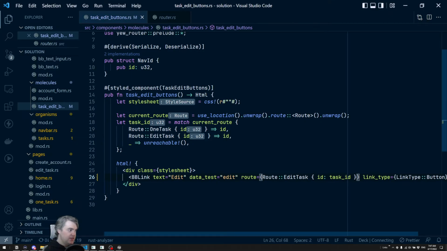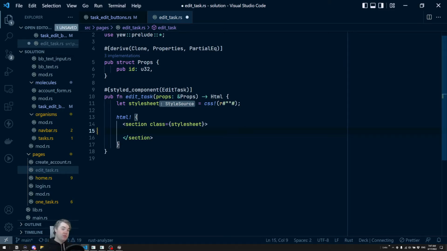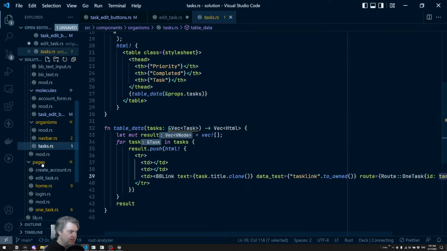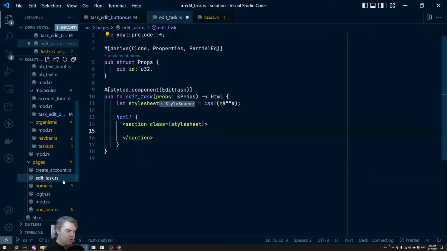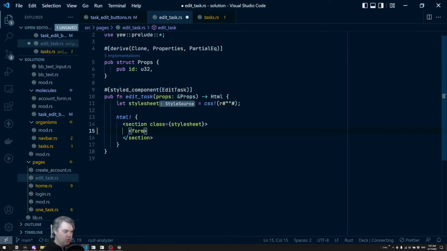So let's go to edit task now. We're not going to need this H1. We're going to start with probably some kind of form. We'll keep the form in here, and if it makes sense to break it out, we'll do that. So we're going to have a form. We're going to have some kind of on submit for this. We'll worry about that in a little bit.